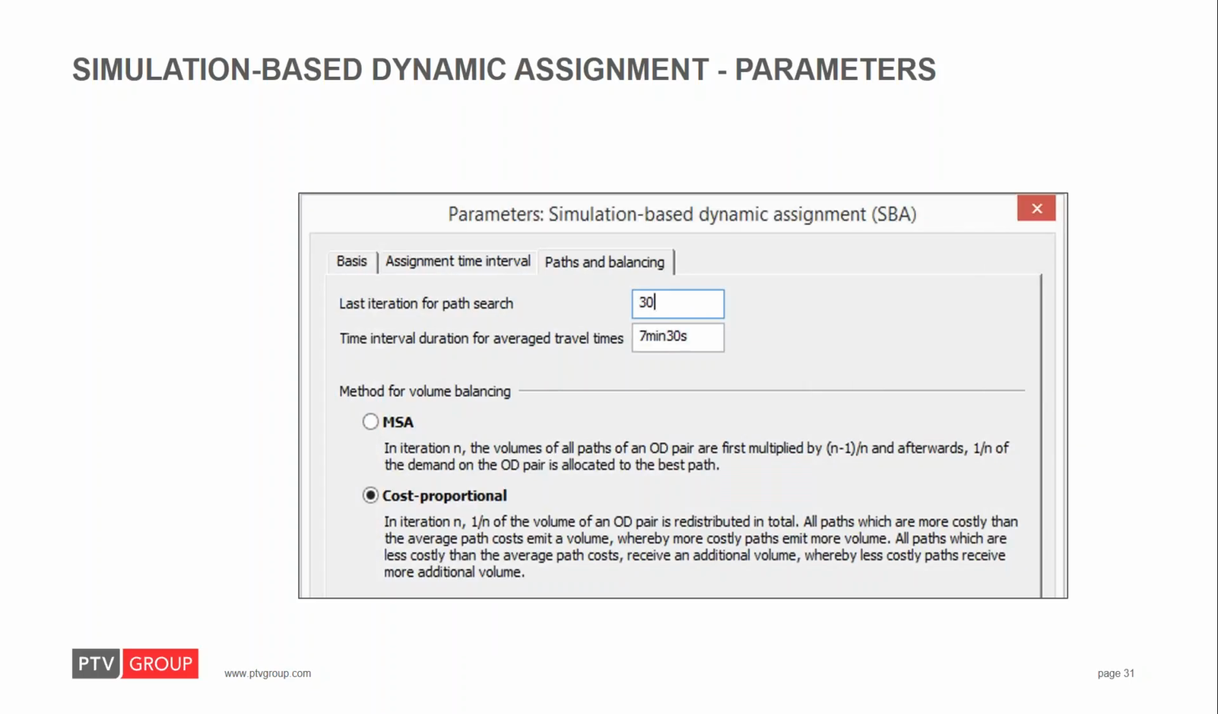So under path and balancing, the time interval for averaging travel times from the simulation is defined. The path search can be restricted. This can save time, but we would not recommend to do so.